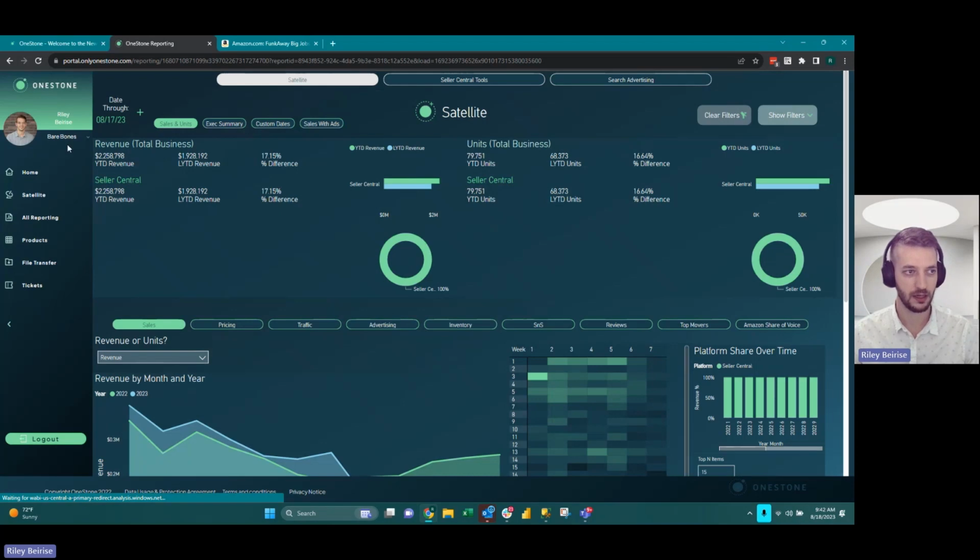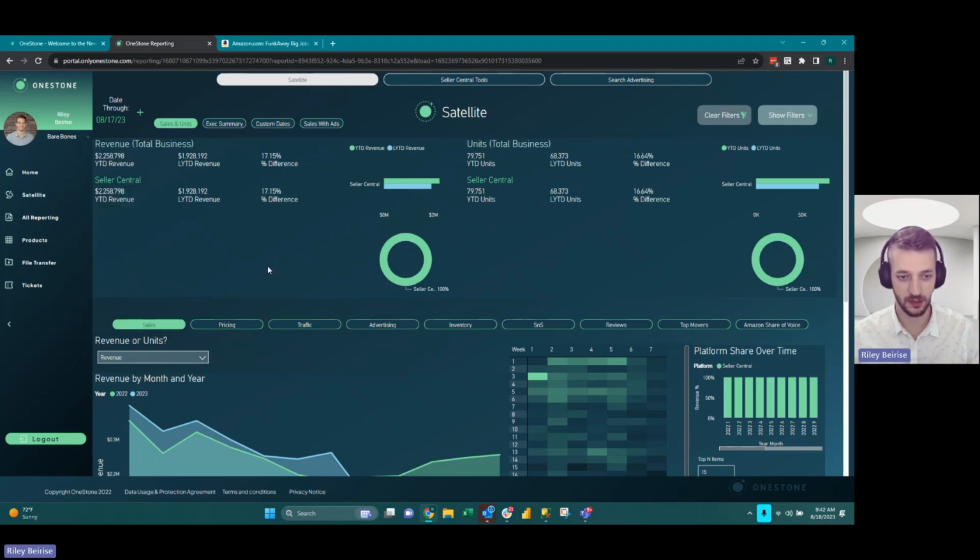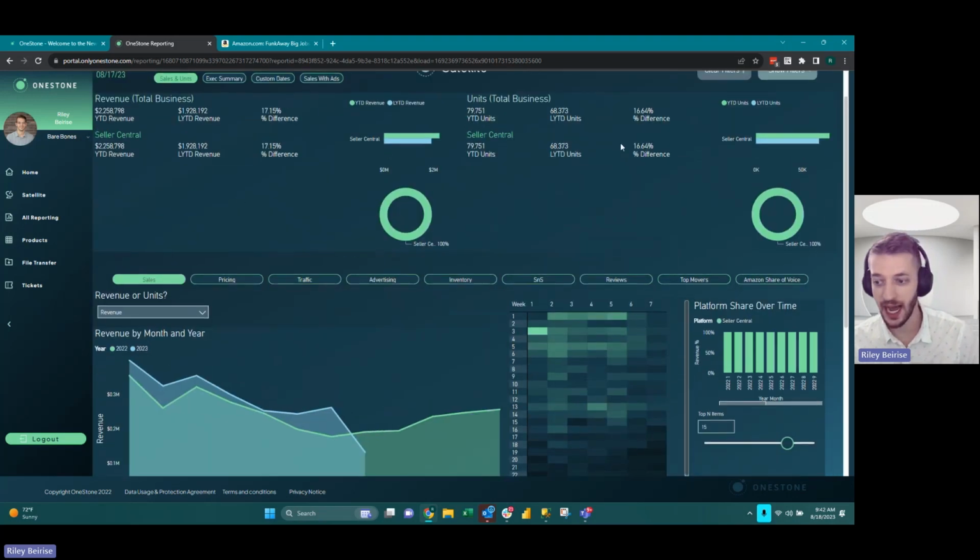So here's Satellite. We're in bare bones. If you want to change clients, there's a little client drop down, and then you can click Satellite again, and it'll load the same page. But what I hope you see is basically all retail data services that we provide live in one place. So if they were on walmart.com, that would all show up here, and I'll show you an example of that. If they're in Vendor Central, that would show up here as well.